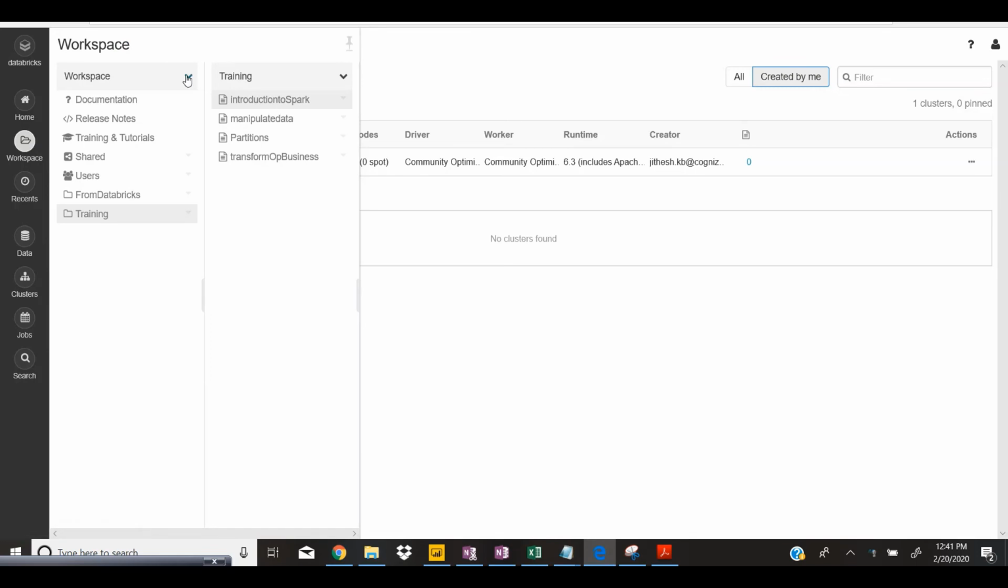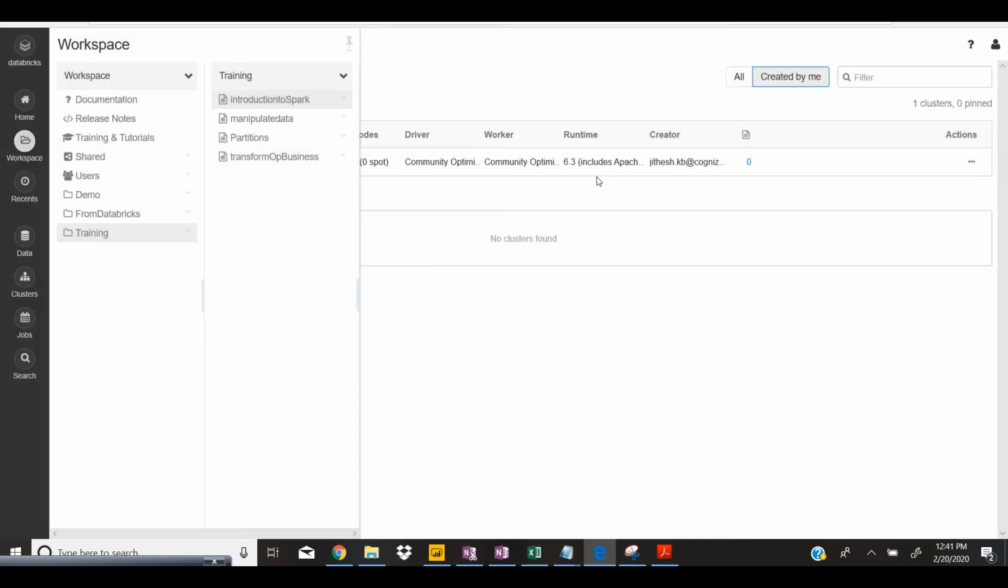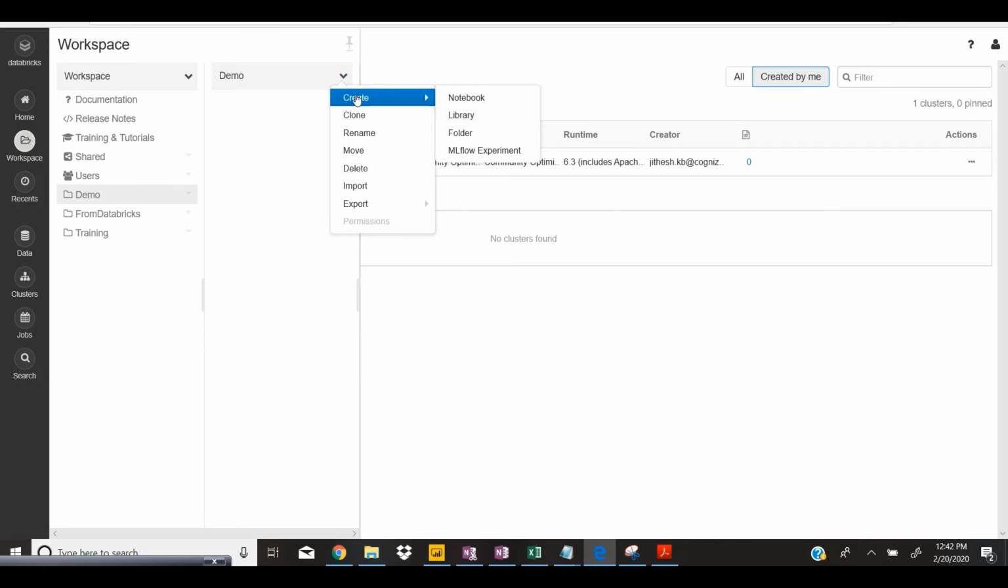What happened? Why am I not able to click on workspace? Okay, let me cancel it. So click on create and click on the folder. Let me give the name as demo, create folder. Now you can see on the left hand side we have a new folder called demo. Inside this demo, I'm going to create a notebook. So click on create, then click on notebook.